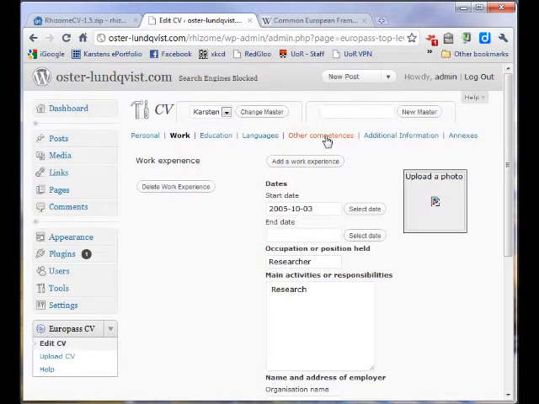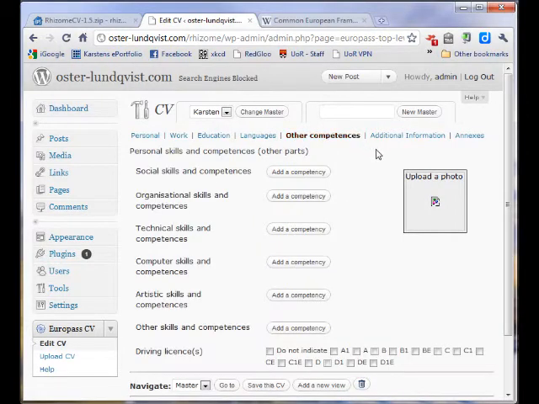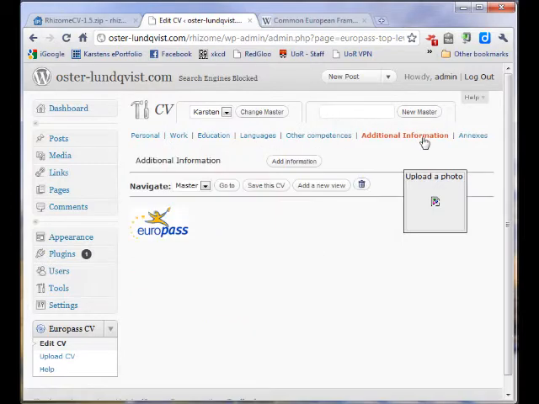And it's saved. Other competences, well, here you can put different competences that you have. You can go through each of them yourself. You just add them as you'd expect them to do. And in additional information, you can put whatever you like, whatever you think is missing. And if you have anything you need to add, any annexes, any files, you can also do that.